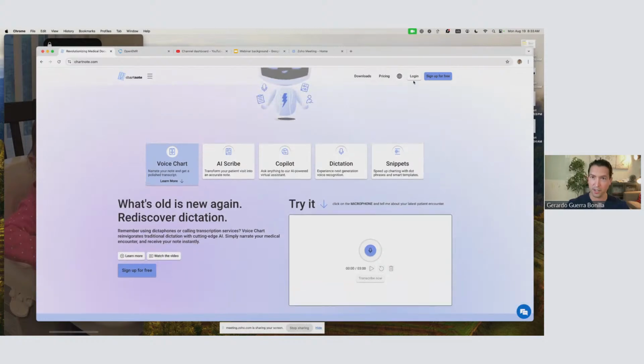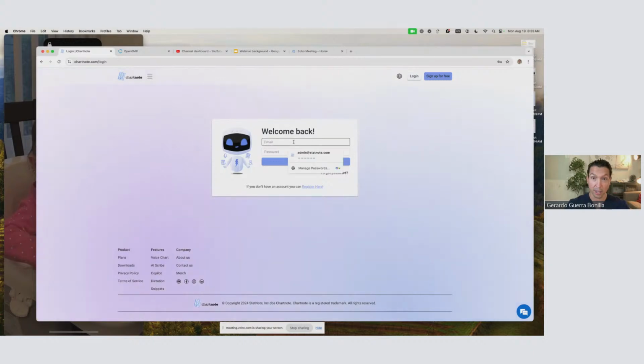Let me log in so you can see what you're gonna see. Yeah, we have a freemium business model, so you can always create a free account, and you have access to all the features. You don't have to talk to sales or sign any contracts. Let me see.